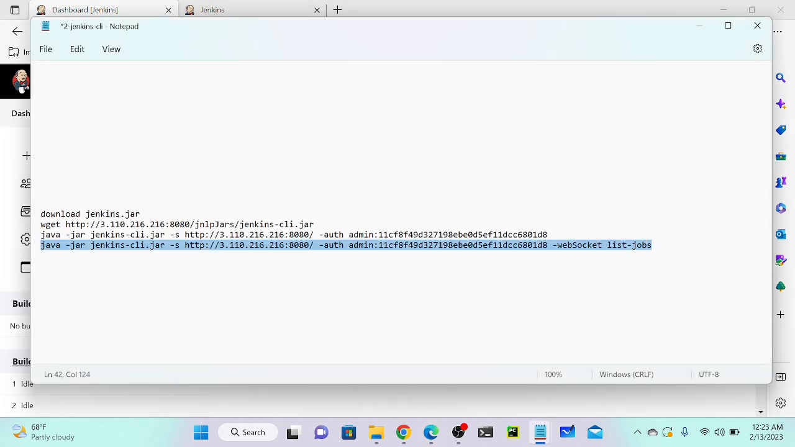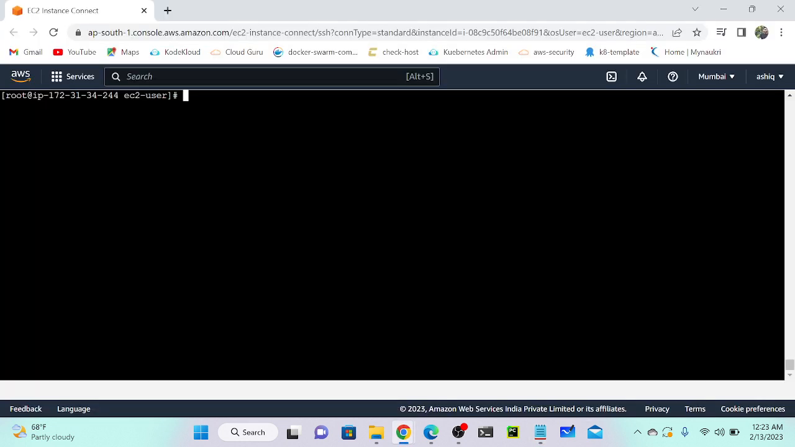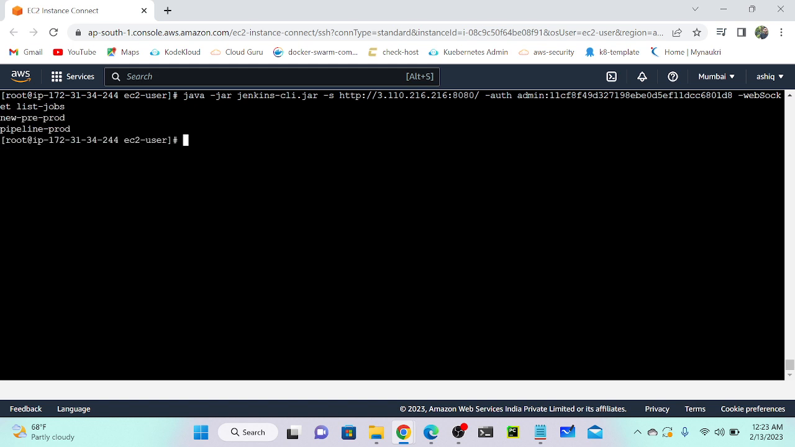It's nothing but java, then I'm specifying the jar, jenkins-cli.jar, then -s, then HTTP, specifying my Jenkins link, and then authentication, my token ID, then -webSocket, list-jobs. This command will print all my jobs. So let's copy this, go to the virtual machine and paste. We are supposed to see two projects or two builds. Yeah, here you can see new pre-prod and pipeline production, right?